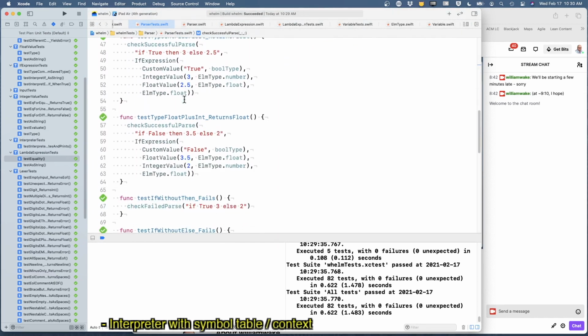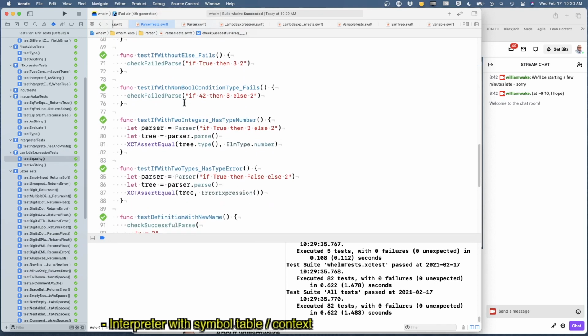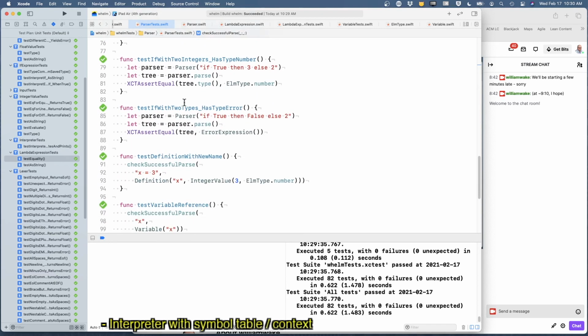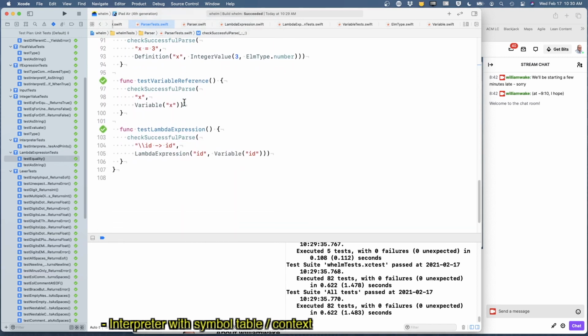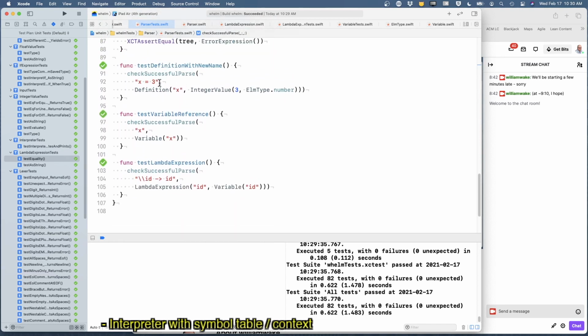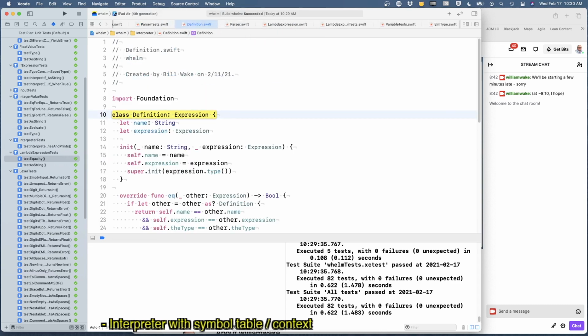Custom value, if... yeah, this is starting to get a little long. There's definition. Okay, X integer 3. And let's see what happens when you evaluate a definition. So, okay, we say a definition is expression.type. That's progress.